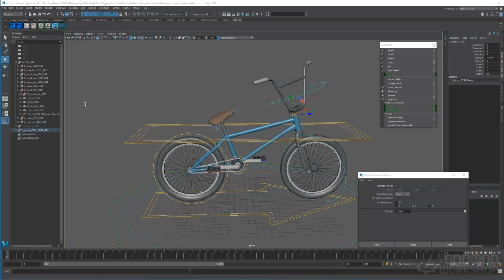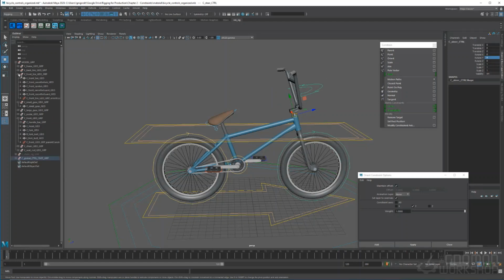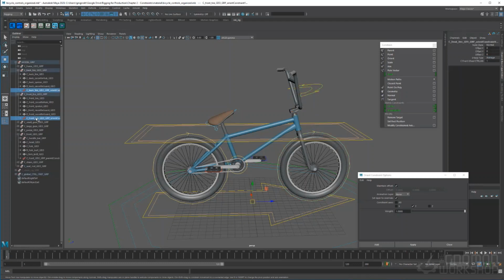Now we can go ahead and fix our tires. I'm going to zero this out in the channel box. Just type 0. And let's take a look at our front and back tire constraint. So it's not this one, it's these two. I'm going to remove the constraints that are there.